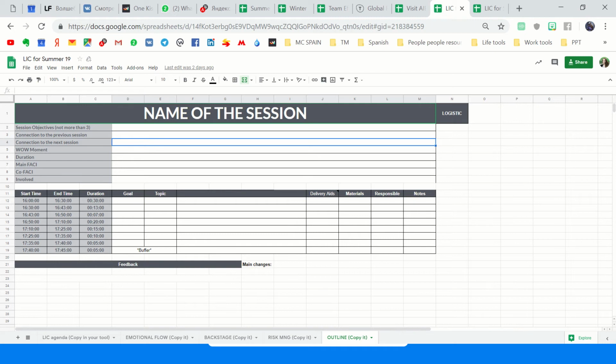This is the main message, the main link with which you will end your session to connect it with the next one. Wow moment, something which people will remember for sure, and with what they will associate your session. I'm pretty sure that if you remember the previous conferences and think about really cool sessions, you will remember one exact exercise or talk or speech which was the wow moment of that session. And duration, main FASI, co-FASI, involved.